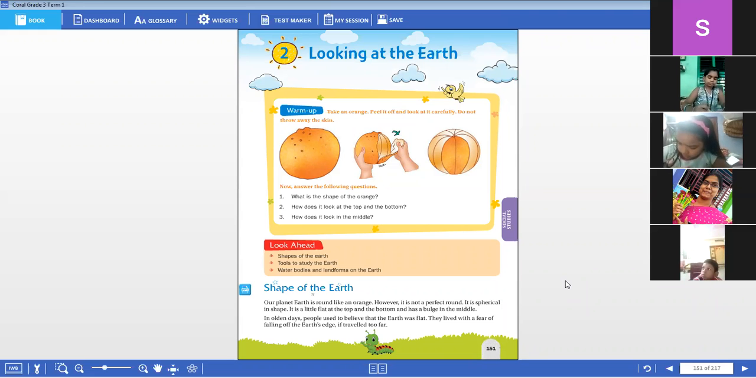B-U-L-G-E. Note down. B-U-L-G-E, bulge. Okay, so here this orange shape is spherical in shape. What is the difference between this and round?